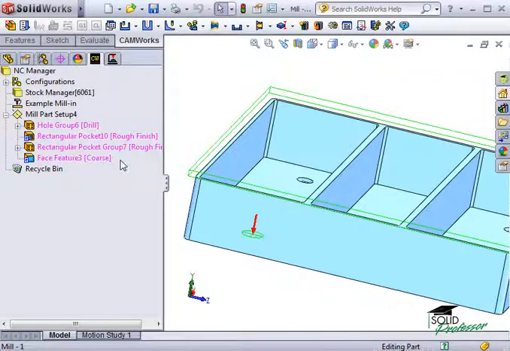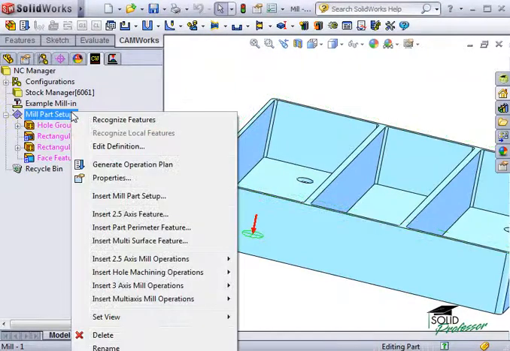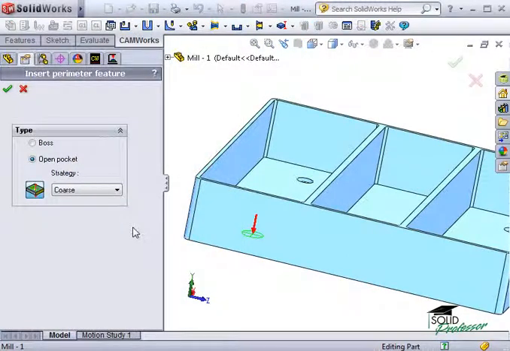I'd also like to show you how to insert a part perimeter feature. This is done at the part setup level. If I right-click the part setup, notice that there's an option in the drop-down called Insert Part Perimeter Feature. I'll select it.